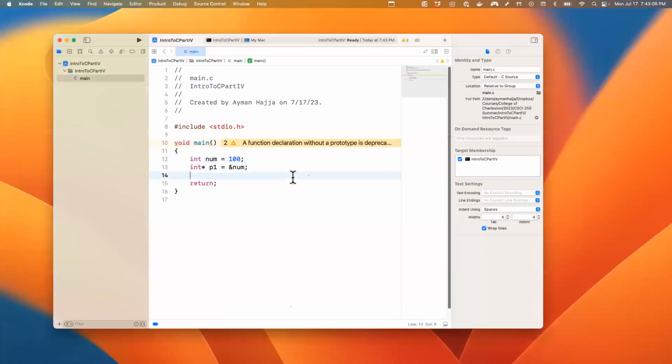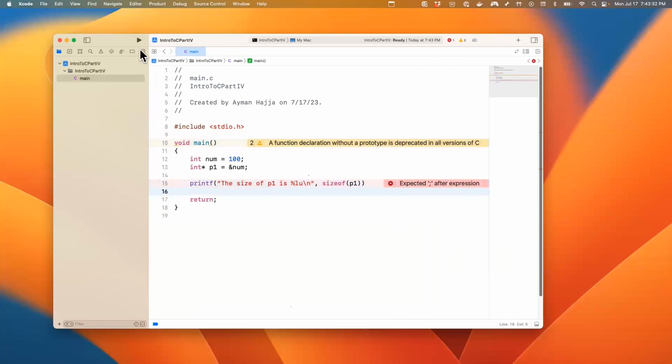Now, I did tell you that the size of P1, because it's a pointer, is 8. And right now I'm going to show you that. So I'm going to say printf("the size of P1 is %lu\n", sizeof(P1)). If you remember, we did that last week. Let me remove this and remove that.